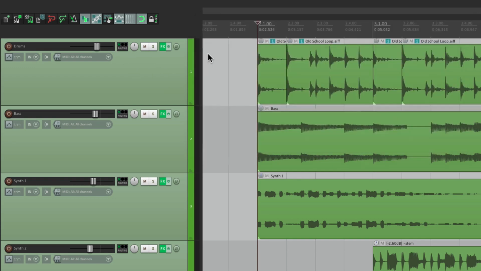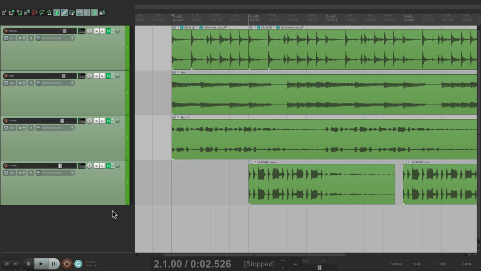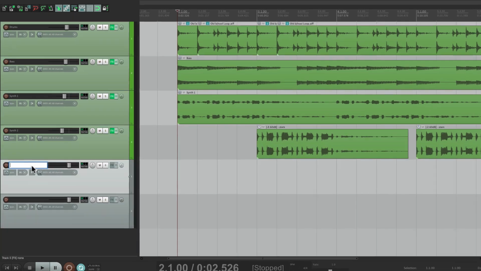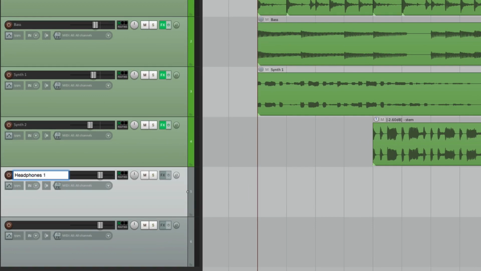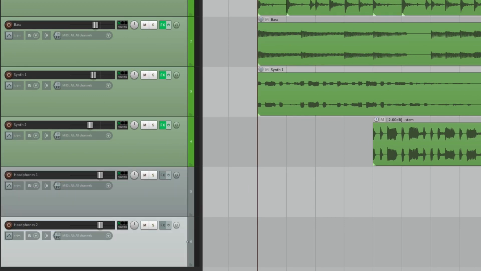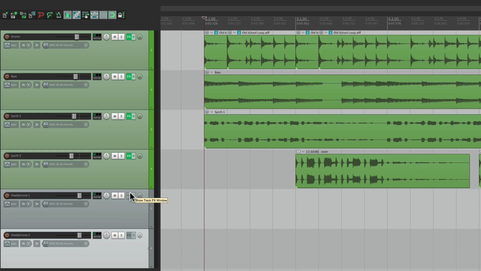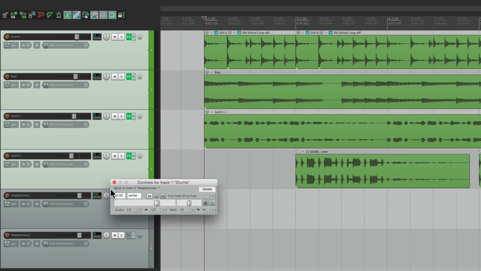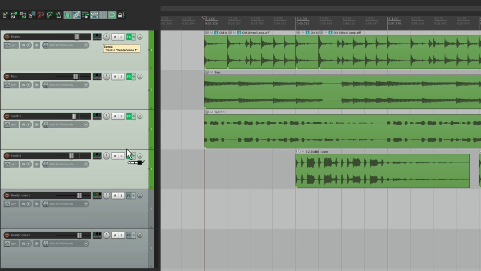A better way of doing it is creating a new track down here, or two. Let's name them headphones one and headphones two. Then we could send from these four tracks by selecting them all, hold down shift, and drag from the routing to each one of them. Do it again for headphones two.